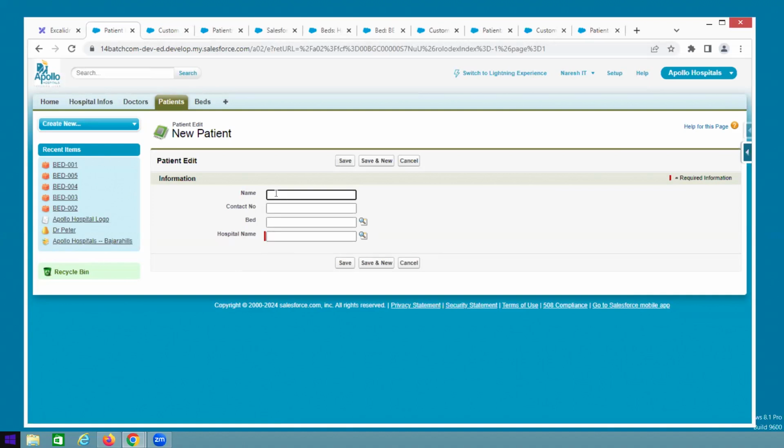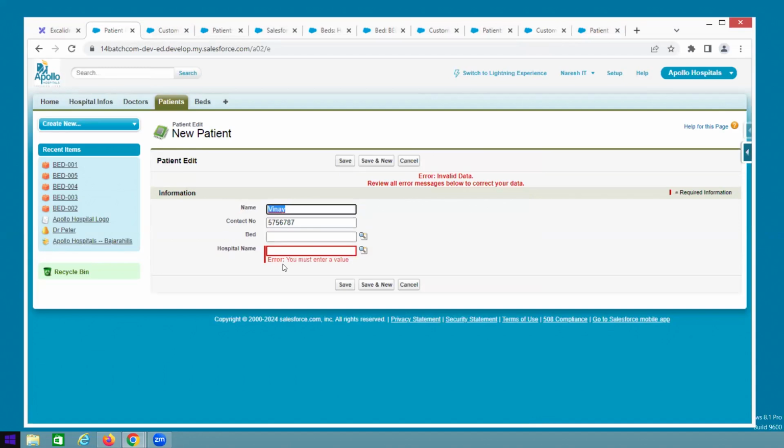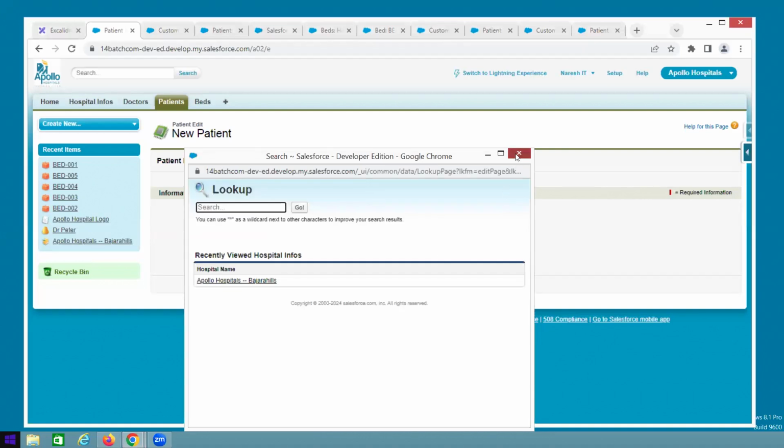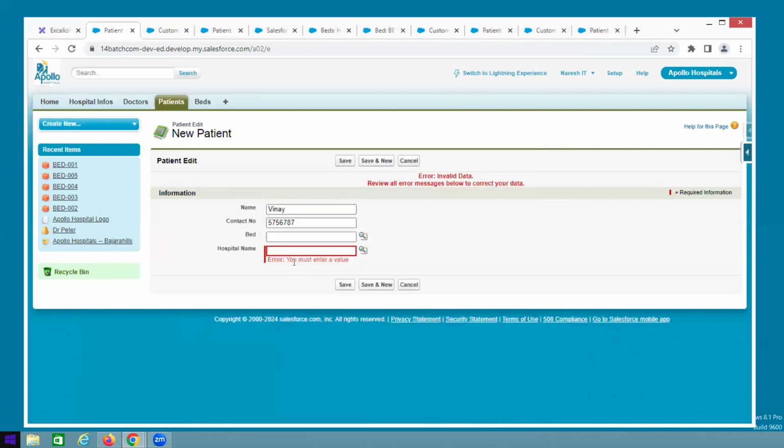Understand? Now, for example, I am entering the contact number, but I'm not entering these two. If you click on save, why does it fail? It is a mandatory relationship. Why mandatory? As per our business, every patient requires a hospital. That's the reason we are creating master. Understand? Who will validate this? Who will check this? Again, our runtime engine.